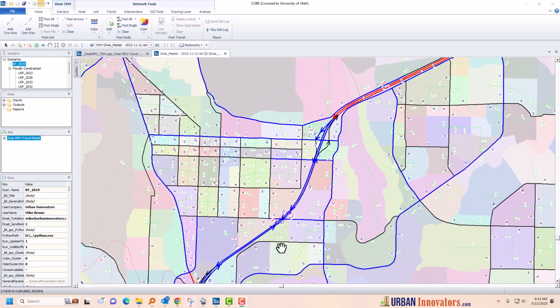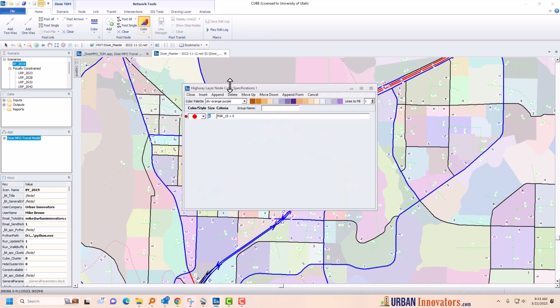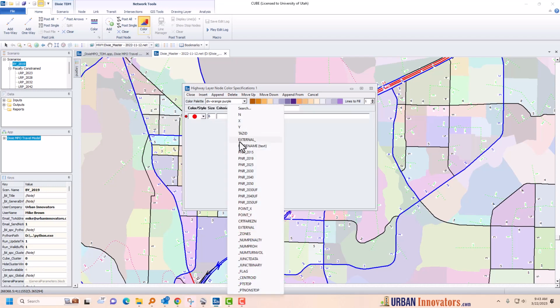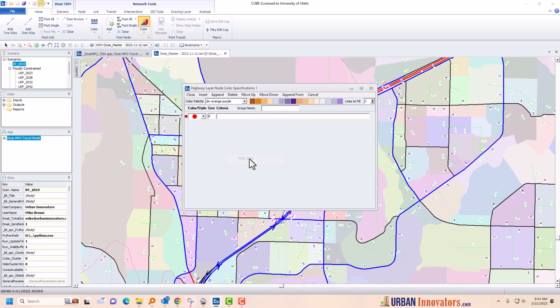All right, I want to do a node display just to see what happens. So I'm going to click here on this color thing. And actually, that was something I was doing. Let me delete that row and I'll start over. So append, and I'm going to right click in here. And I can see that there's park and ride lot information about these zones. So I want to see what the park and ride lots are in 2019.